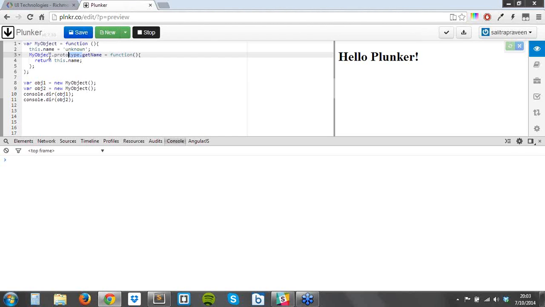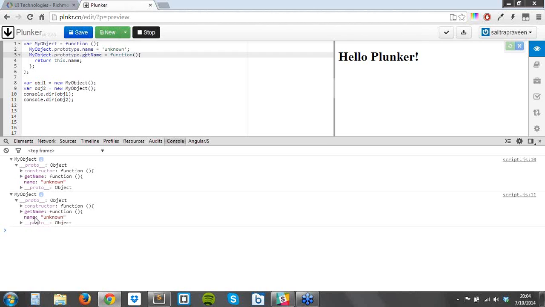And just to confirm that, let's make this one as well on the name. So now every property here in the parent is on the prototype. So these two are sharing the same thing, name as well as getName. So you won't find anything locally, everything will be on the prototype or on the base.